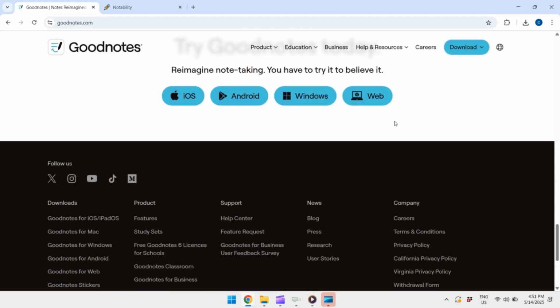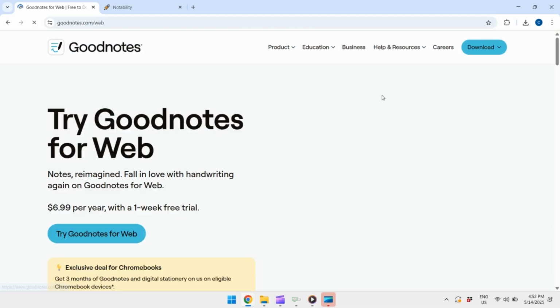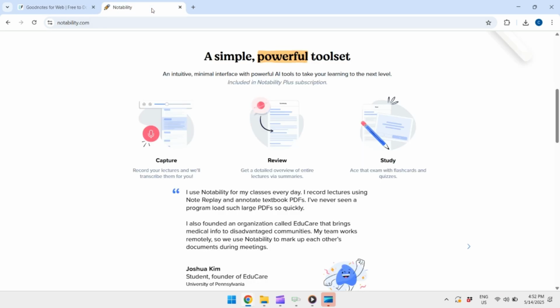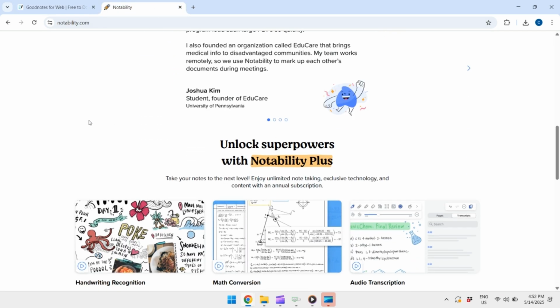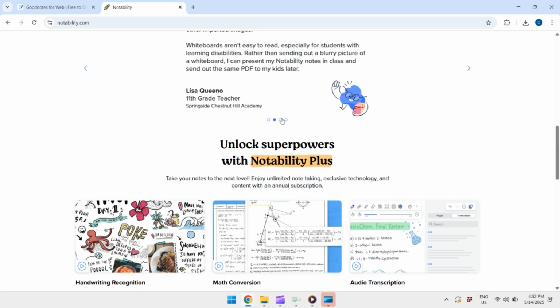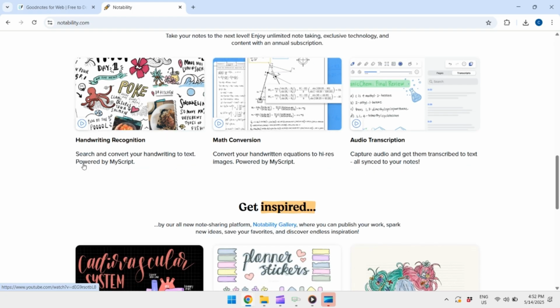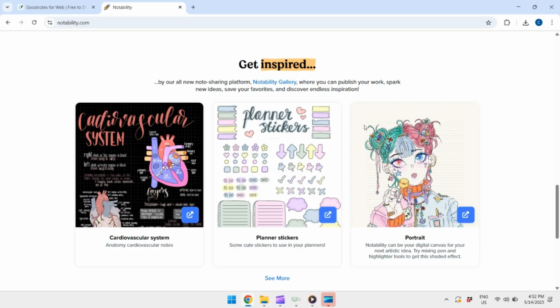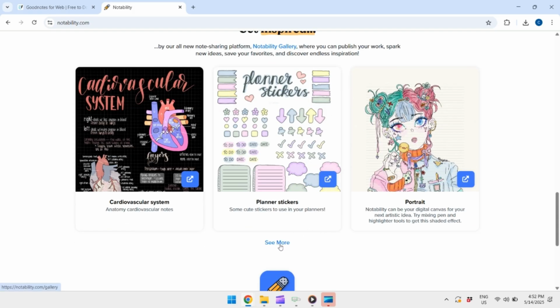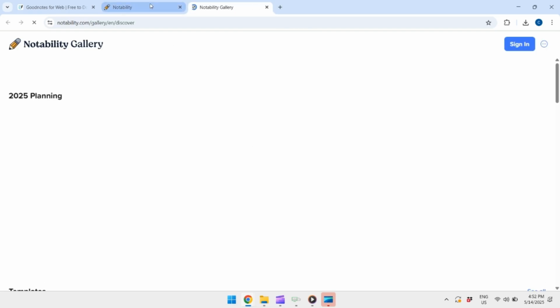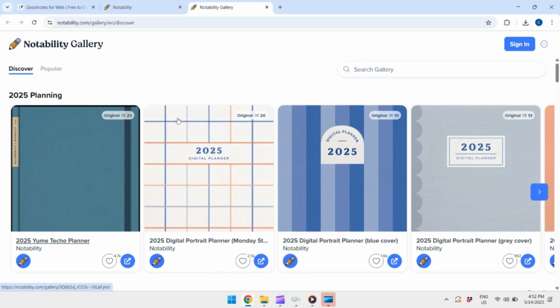Now, Notability. This one shines when it comes to live lectures or meetings. Its killer feature, audio sync, records while you write and replays your notes in real time with the audio. Perfect for classes, interviews, or brainstorming sessions. It's more fluid, less structured than GoodNotes. You don't build notebooks, you just jump in and go.